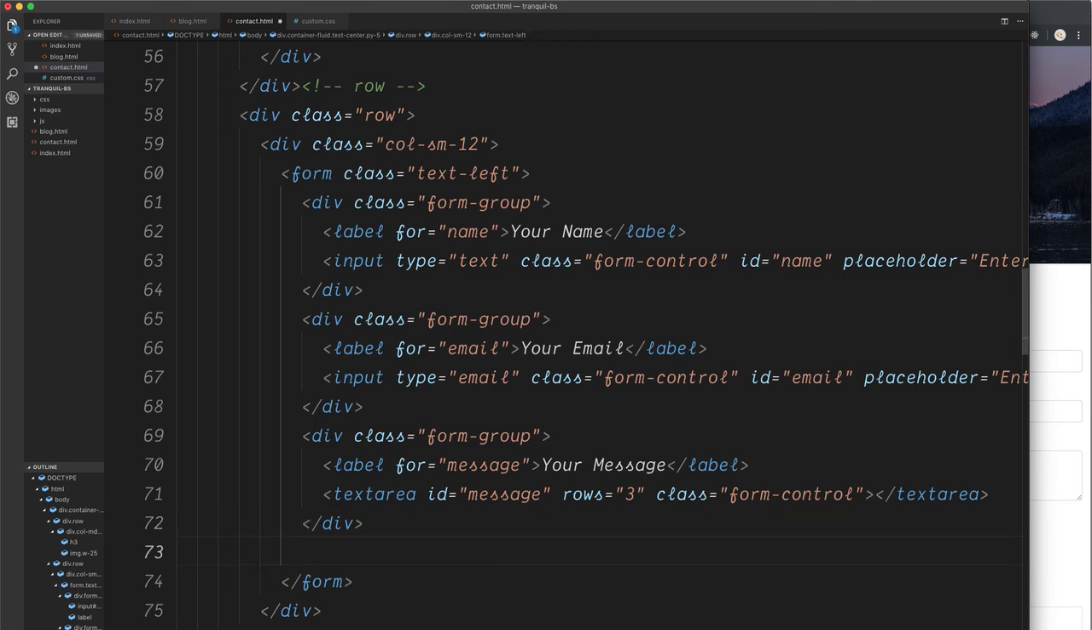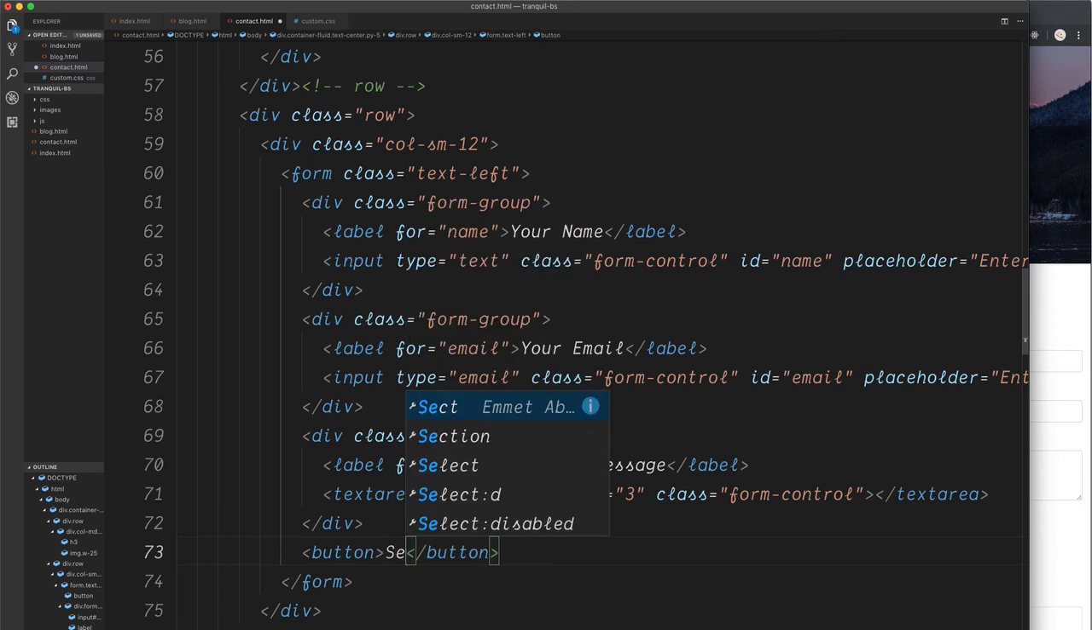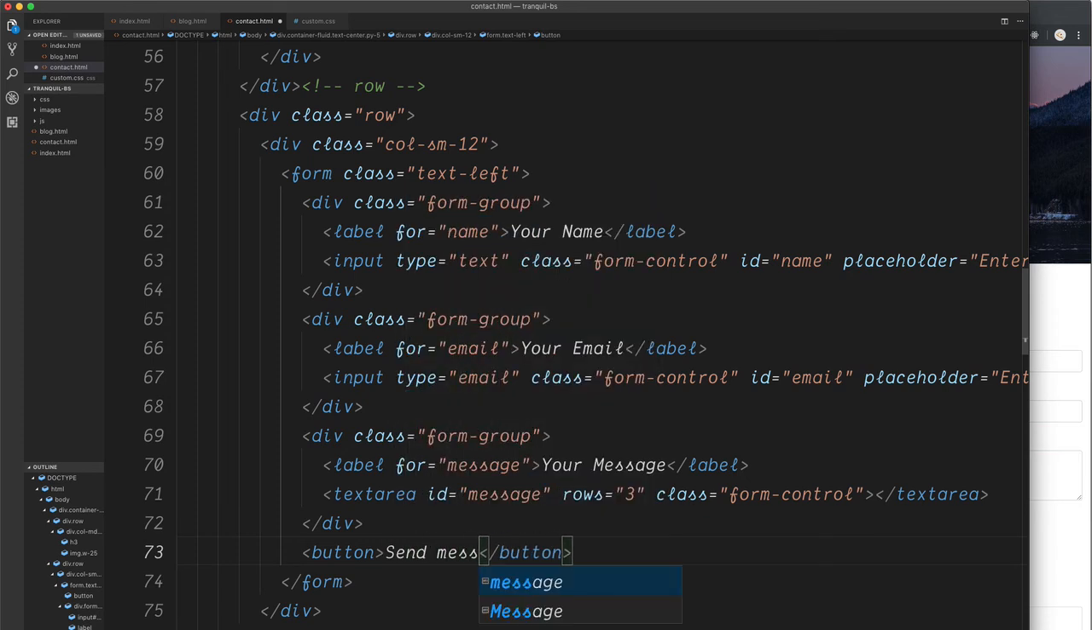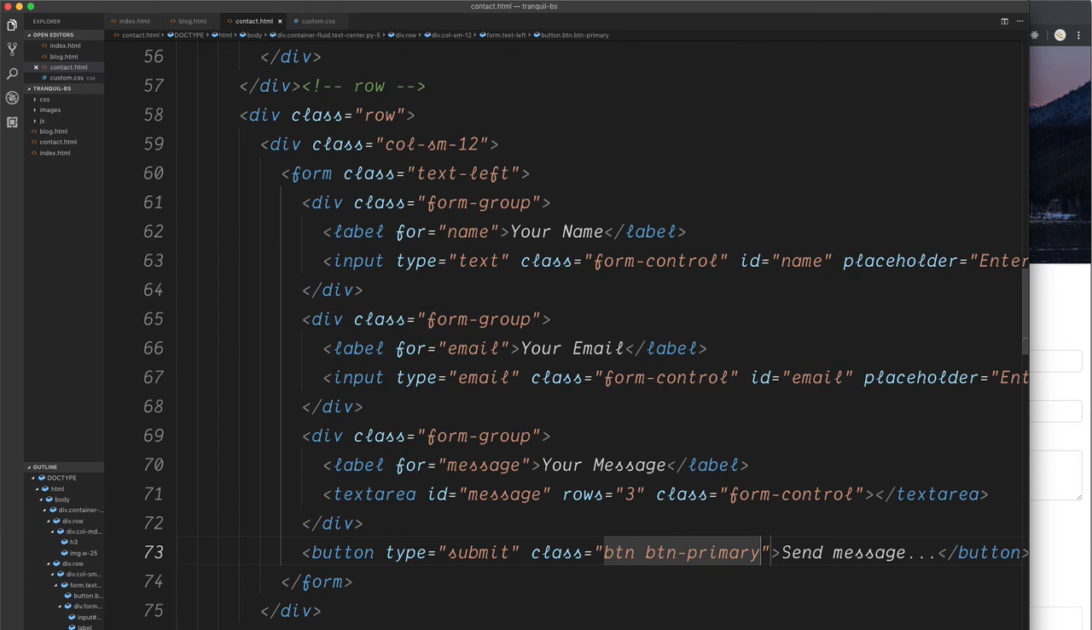And the last thing to do just before the closing form tag is to add a button so the user can send this off with the text of send message. Some attributes to the opening tag. This is a type of submit. Also some Bootstrap classes of btn. Then btn-primary to give it the blue color and also the sizing.